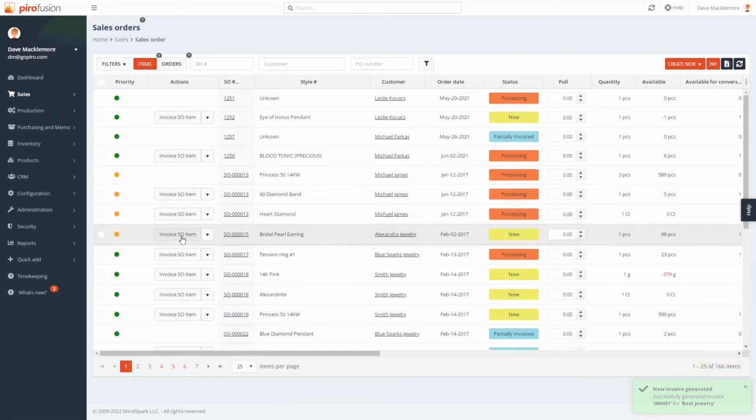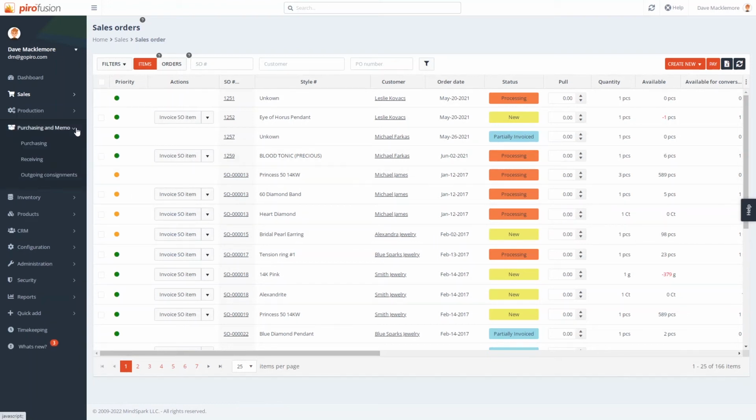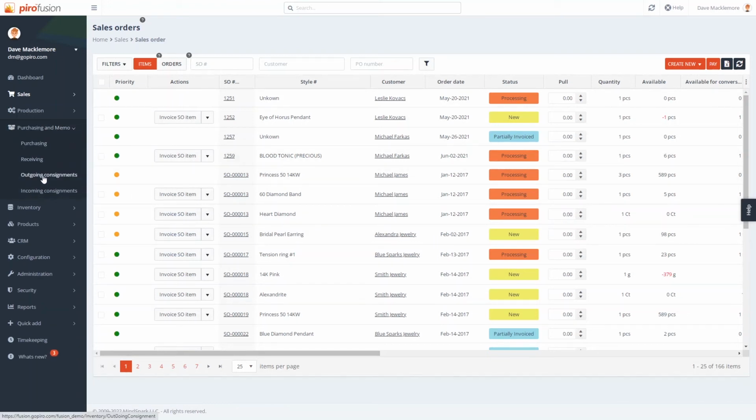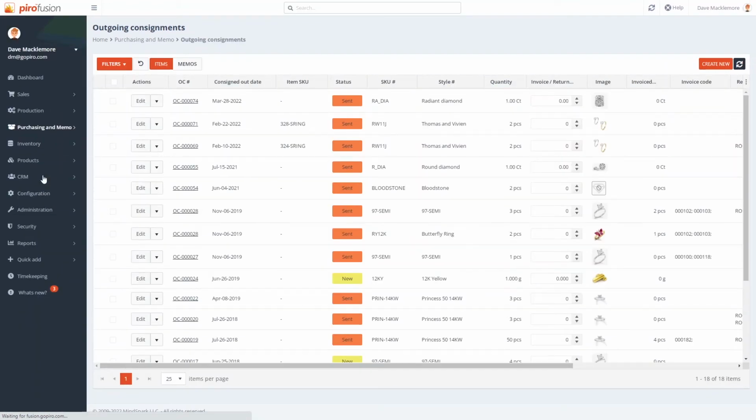Invoicing sold memo items is also easy. We go to the Outgoing Consignments tab, select the items we wish to invoice, and generate the invoice.